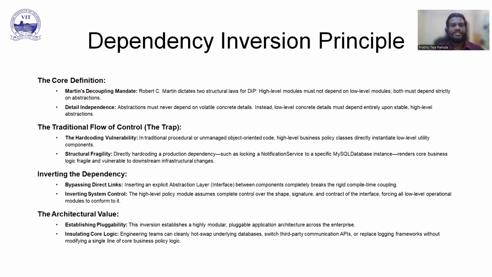In traditional procedural or unmanaged object oriented code, high level business policy classes directly instantiate low level utility components. Structural fragility. Directly hard coding a production dependency, such as locking a notification service to a specific MySQL database instance, renders core business logic fragile and vulnerable to downstream infrastructural changes.